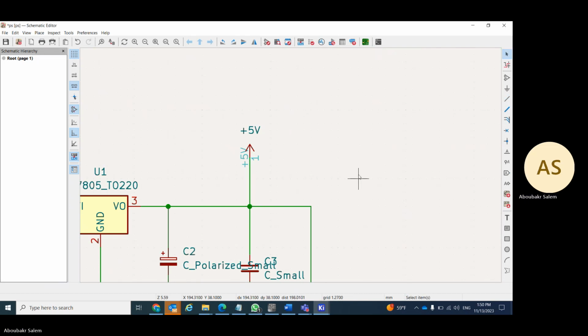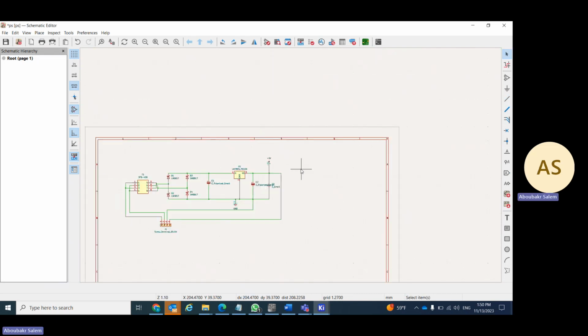Okay. So this is now our schematic. It's ready for the next step, which is layout. Next class, we will discuss together how to make the layout on it.